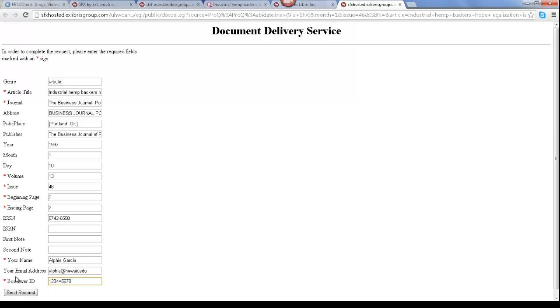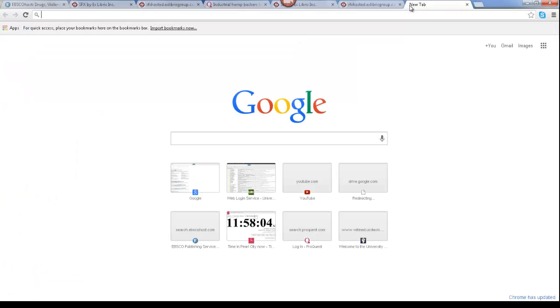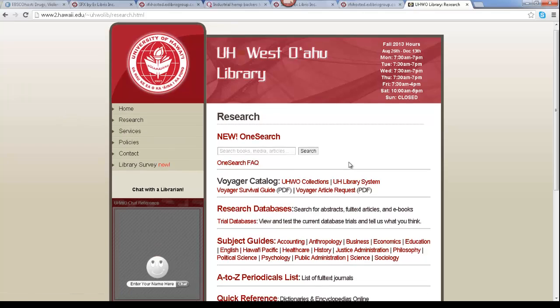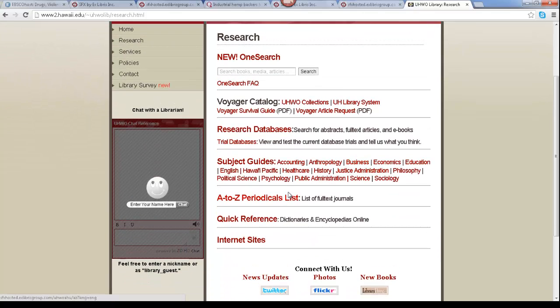So again, don't do this as a matter of course. Do this only if you really want the article, because it does take us a few days to get the article, and sometimes it may cost money to get the article. Usually not, but if it's available at Manoa, which has a more extensive database, then it's a little bit quicker turnaround.